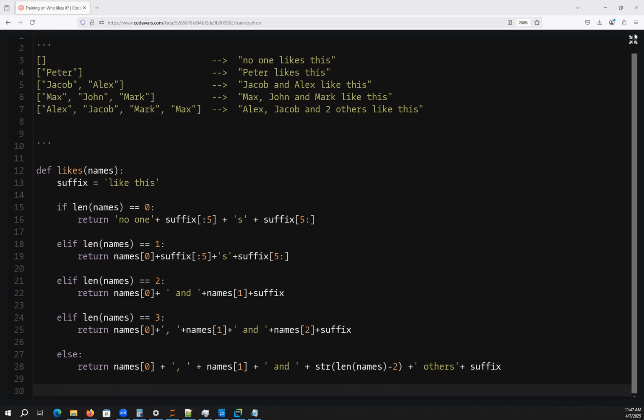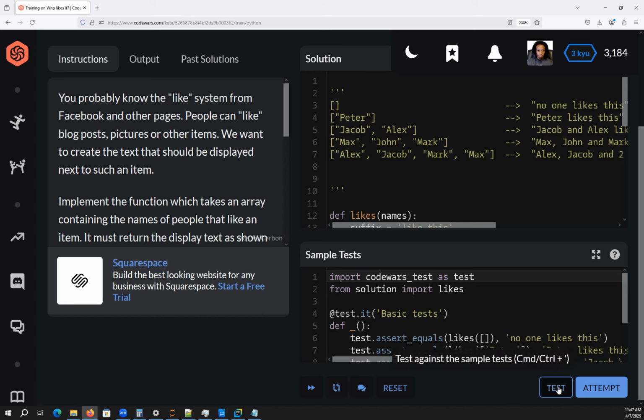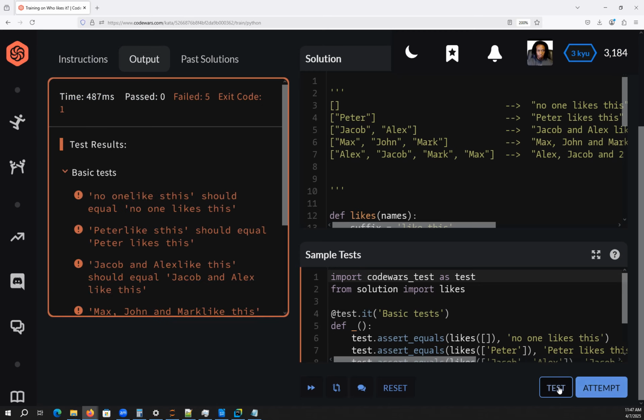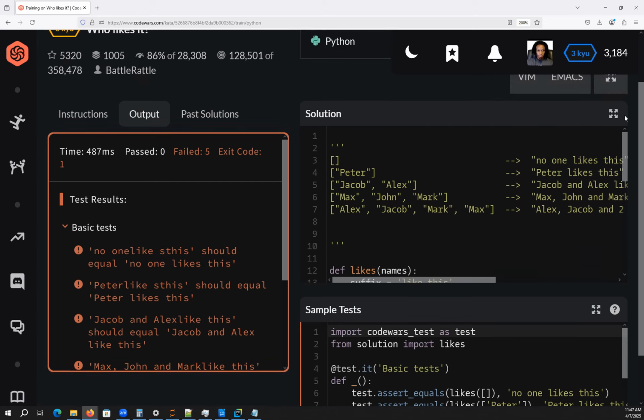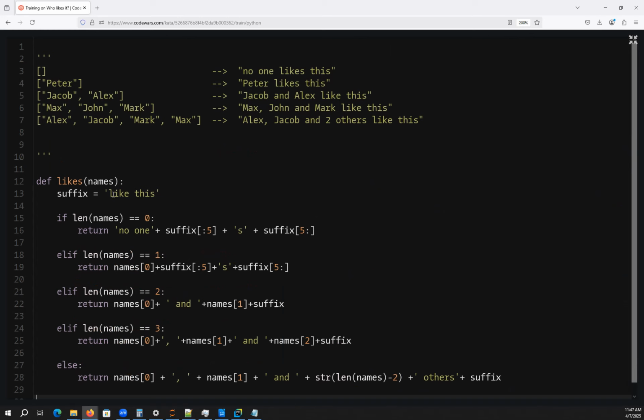All that's left is to run it and see where we are. Oh, there's a typo. Let's see. I think it's with the spacing. Yeah, I see it. I need a space before like. Yeah.